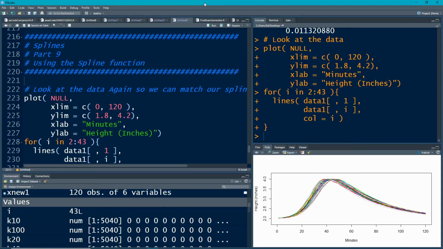Welcome to the R video tutorial on Splines Part 9. Yes, we are 9 parts into this thing. And here we're actually going to use the spline function.